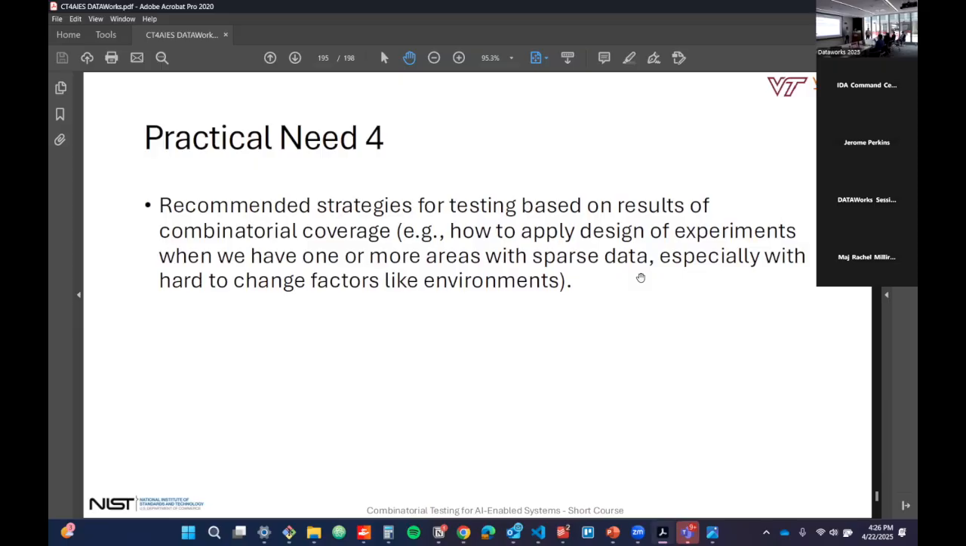Recommended strategies for testing based on results of combinatorial coverage. How to apply design of experiments when we have one or more areas with sparse data, especially with hard to change factors like environments. I think my interpretation of this is, how do we use combinatorial testing along with other approaches? There is some work on, at least for software, I can't remember.